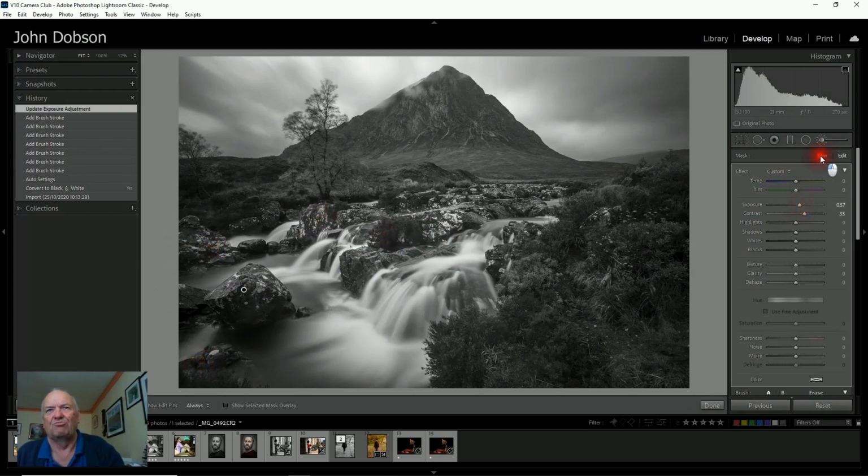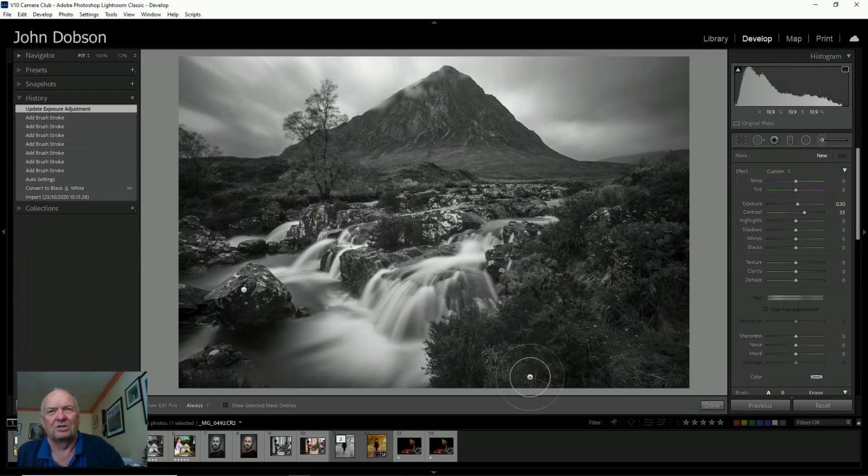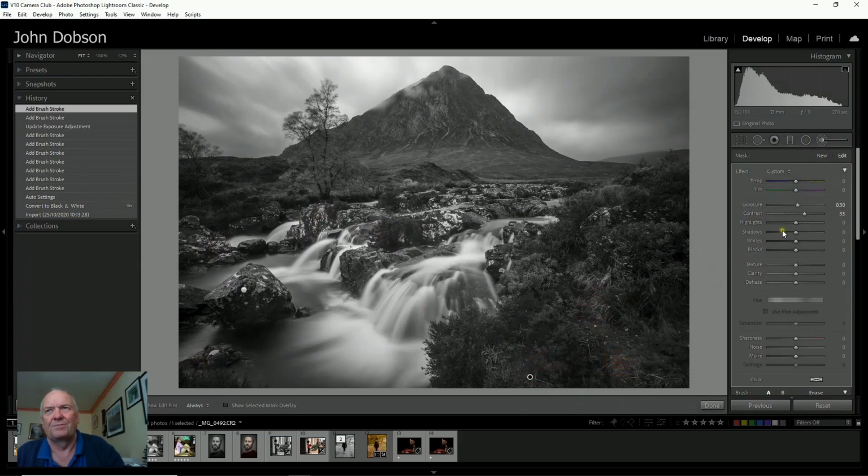Let's do a new brush. What I like to do is just do some stuff through here. Certainly want to pull the exposure up a bit to add a bit more life into this corner.